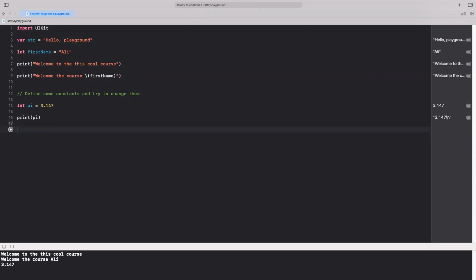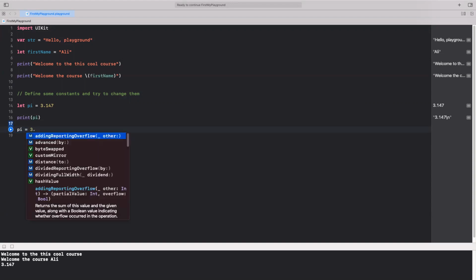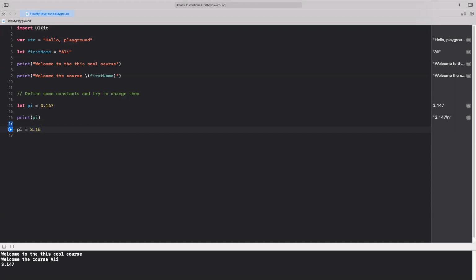Now, if we try to change that pi, so if I try to say pi equal, instead of that I wanted to make my own pi 3.15, I want to round it up to 3.15. Now we get an error, and that error is saying that you cannot change pi because it's a constant. All right, so that's the first error.